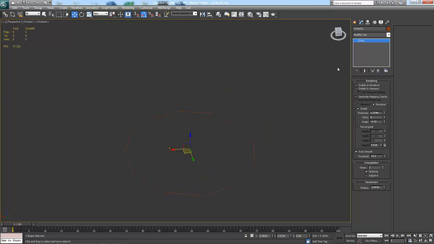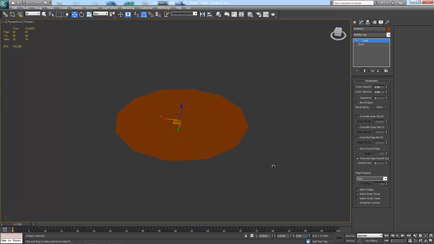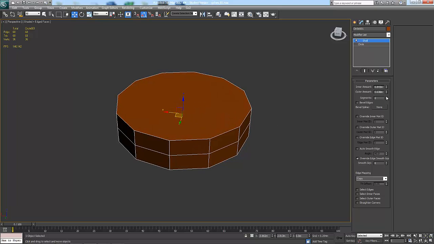I would like to show you another modifier, and this one is called shell. Shell and extrude are very similar. The main difference is you can control the direction and amount of extrusion going in both directions. You can modify the segments as well.